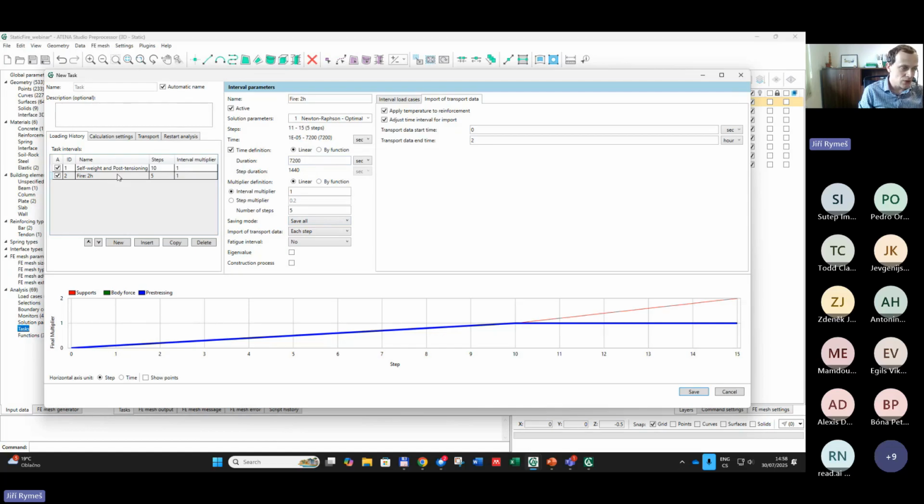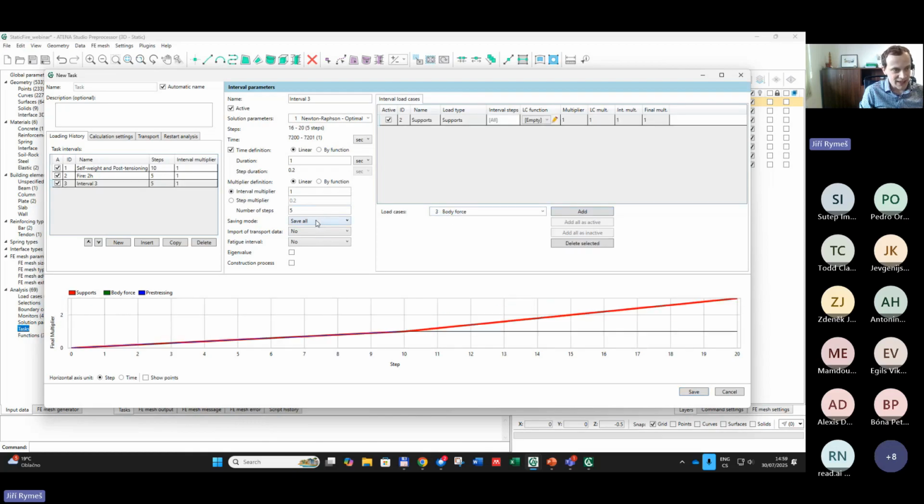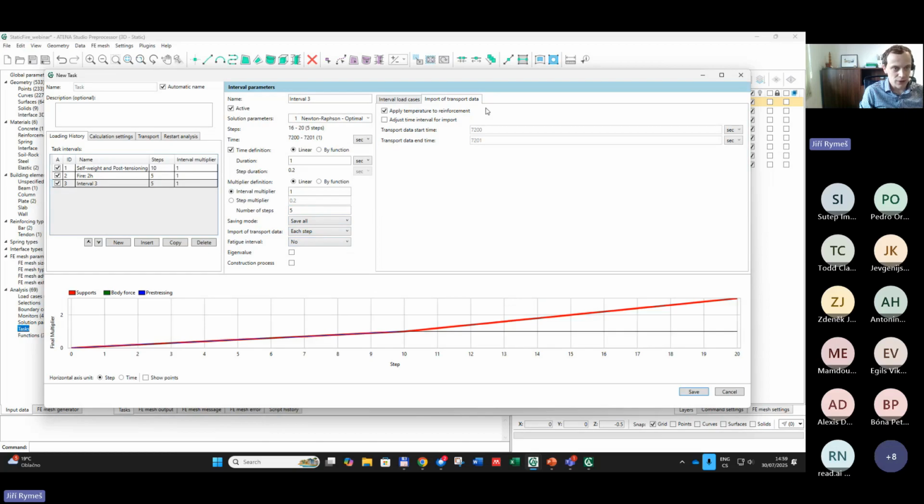So the second interval is fire and cooling, and the third interval will again use the supports. It will again be used for importing the data. Now, let's say from the time of 2 hours until the time of 23 hours. So the duration is 21. Here I forgot to set the number of steps.